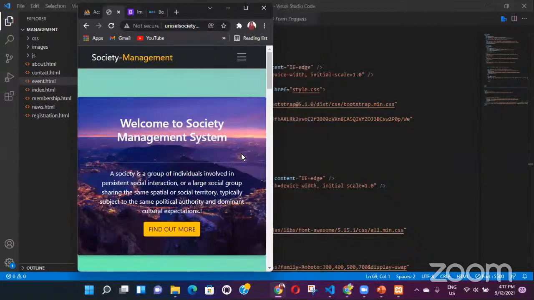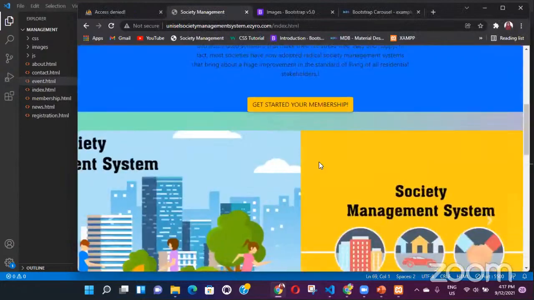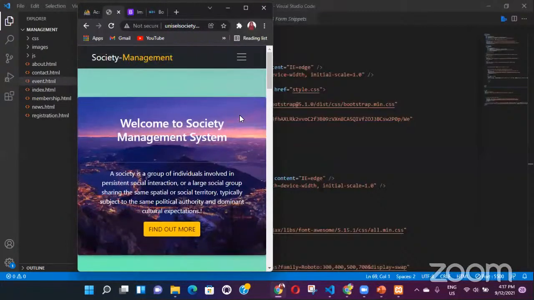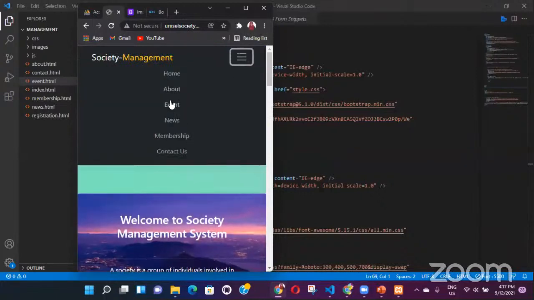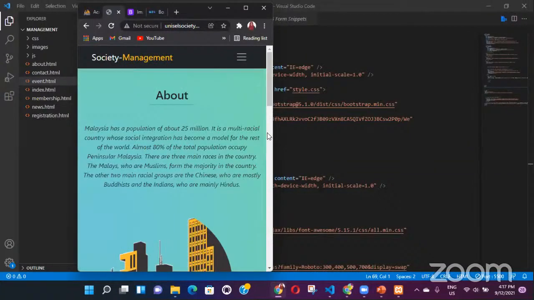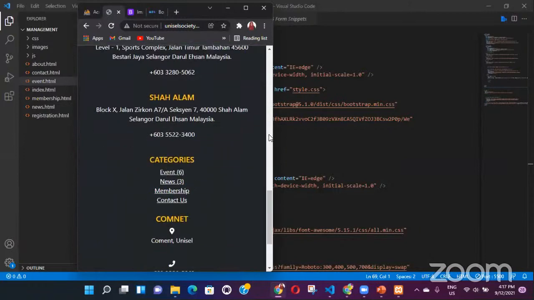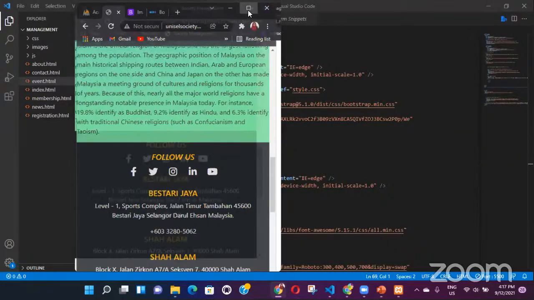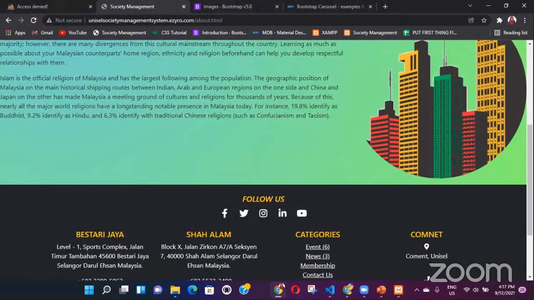So basically today web developers are using Bootstrap to view the responsive website. So basically this is the responsive website. You can resize your website, and all the content is displaying very clearly. So basically this is called the responsive website.